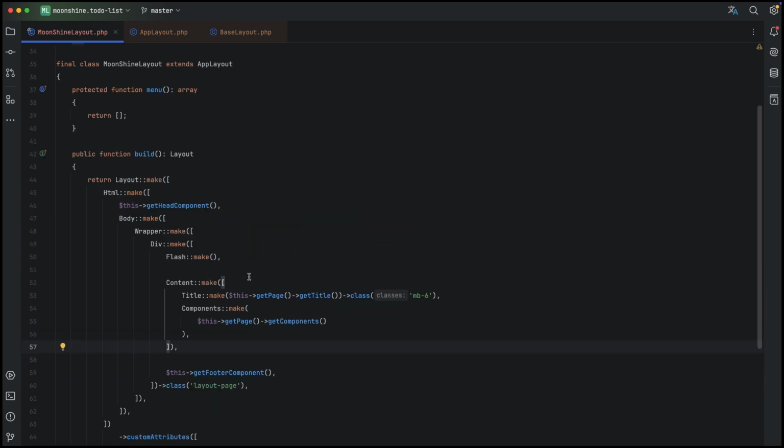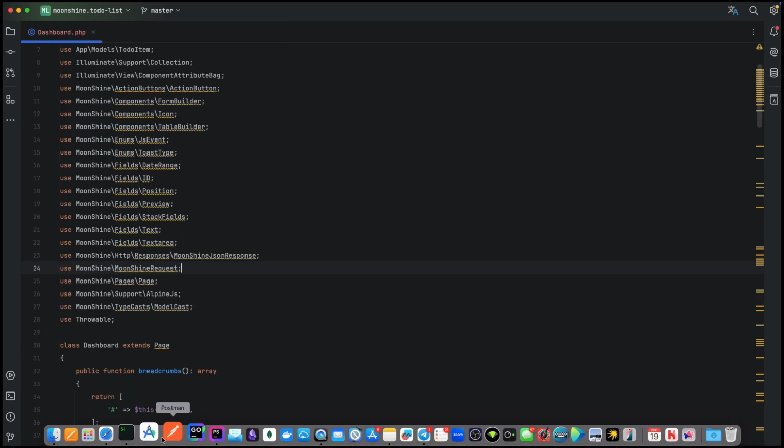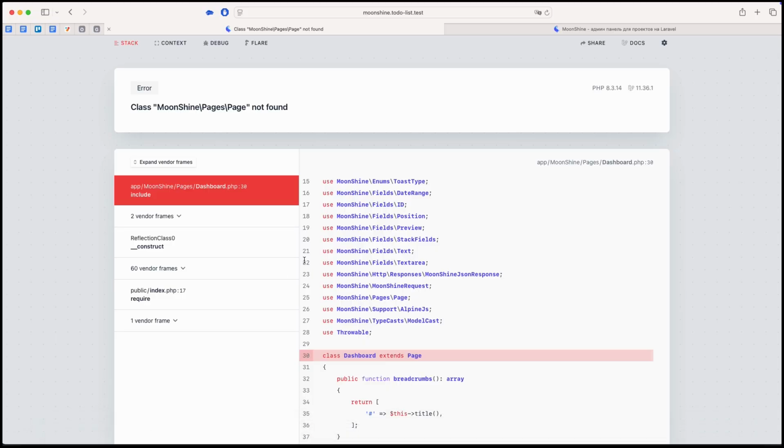I'll also be making a development guide for MoonShine 3, where we'll go over the new menu manager, color manager, and so on in detail. But that's more about development, not upgrading. If we refresh the page now, nothing will work.